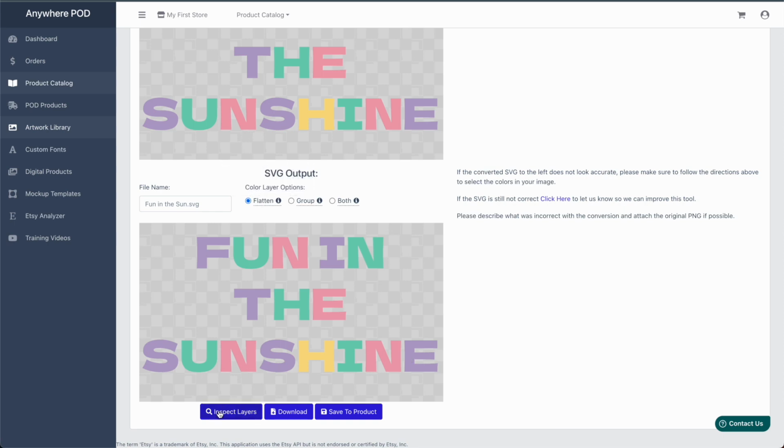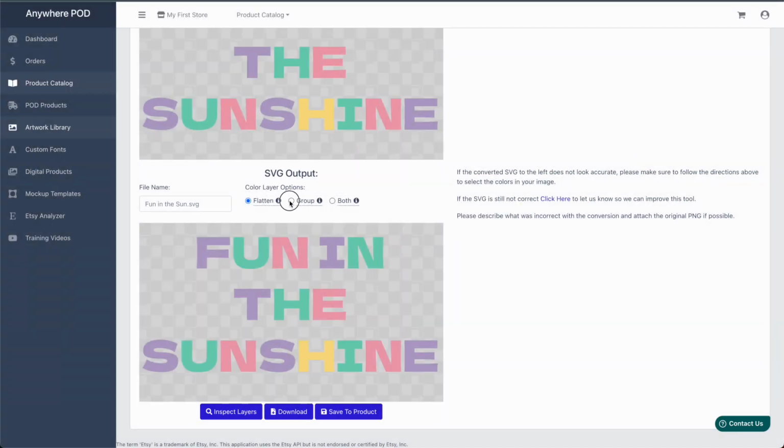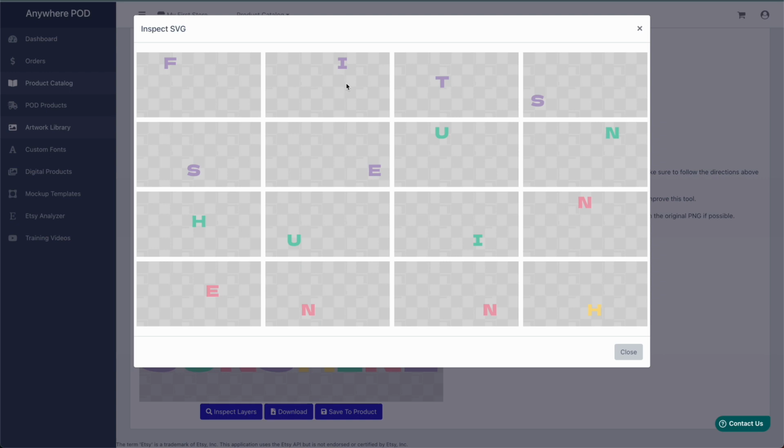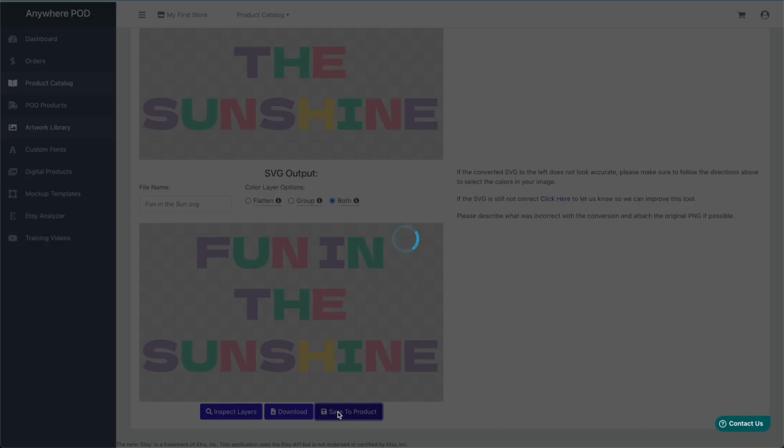We're on Flatten again, so click on Inspect Layers. This is where you can see each color. The elements are in a layer separately to make it easier for cut files in Cricut. If we come over to our group option and go to Inspect, you can see each element is its own individual layer on the SVG file. So we'll go ahead and select both on this one as well and hit Save to Product.